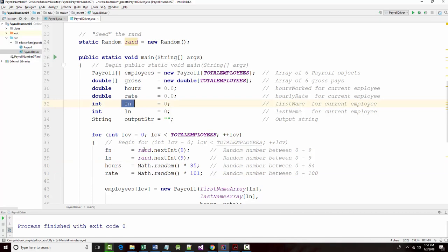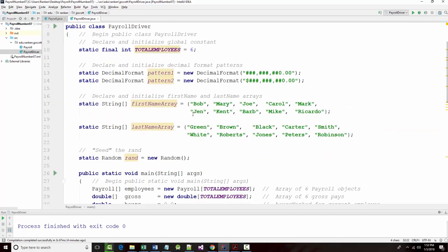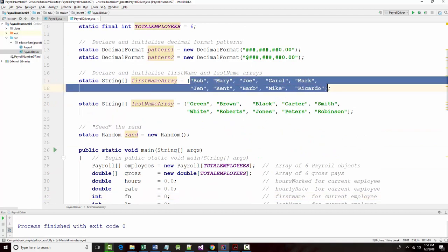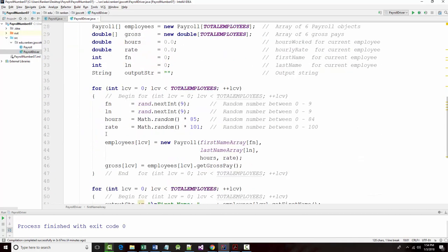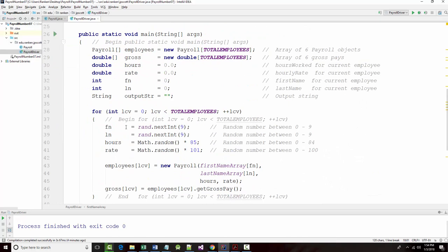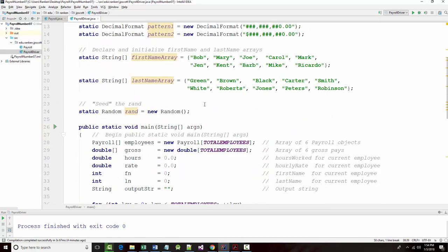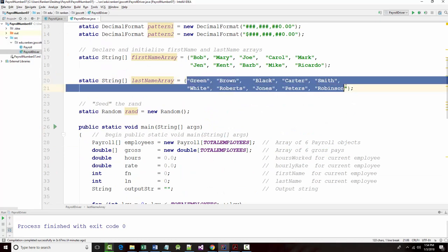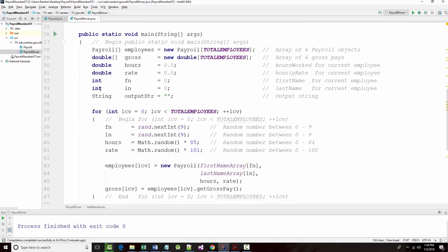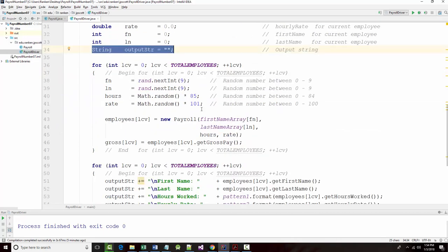This will be a number that gets generated between 0 and 9 to grab one of these values here. This will be a number between 0 and 9 that will grab one of the values in here. All right, this will be the output string that I'm going to build at the end. So I put in 2 for loops.